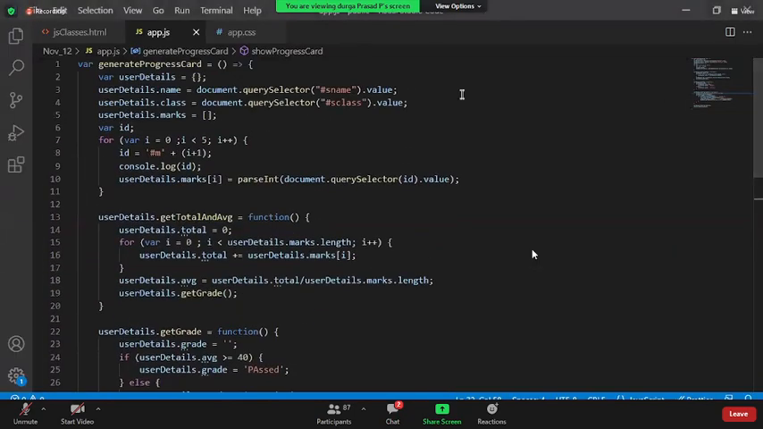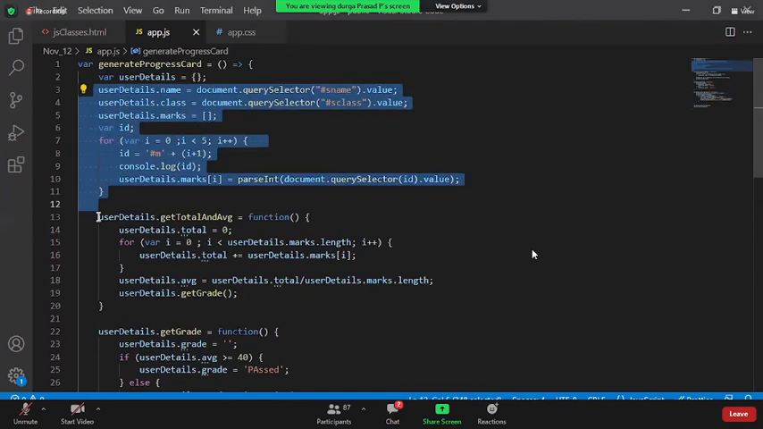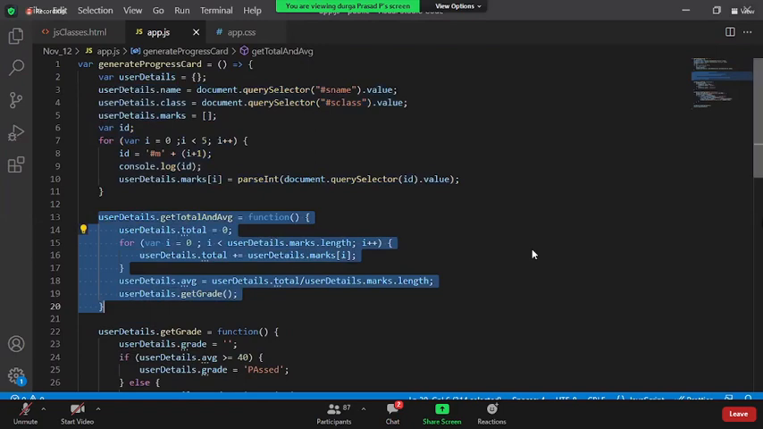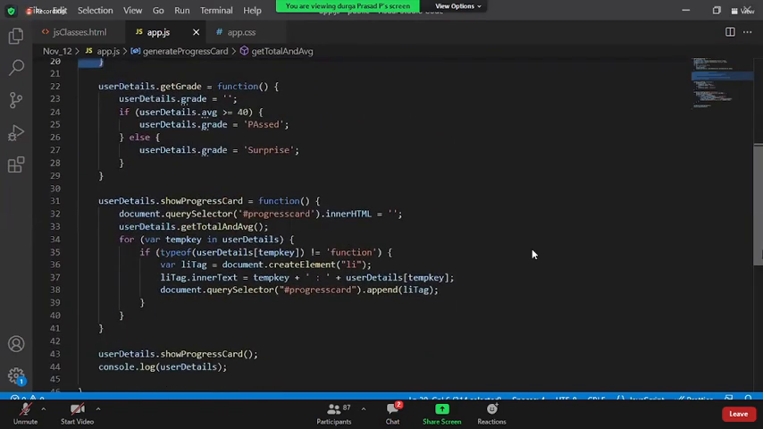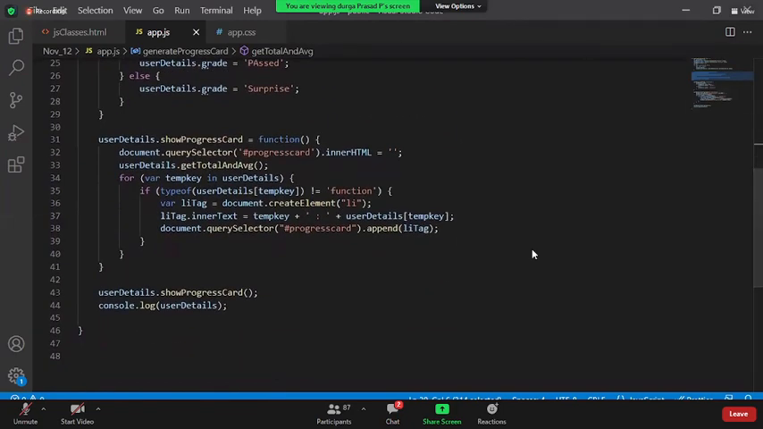What we are doing is, on click of the button, you are reading the data from the user, whatever he is passing. Now you're defining the get total and average, you're defining the get grade, and you're defining the progress card. Now you're simply calling that. So any questions up to this, guys? Anyone? No. Can you explain the program, please?